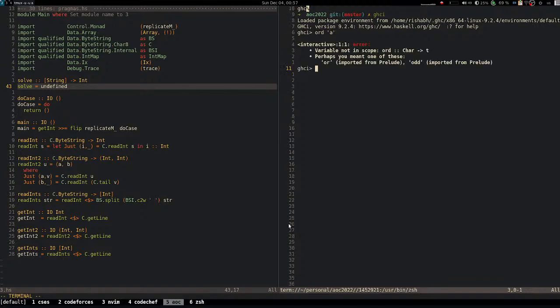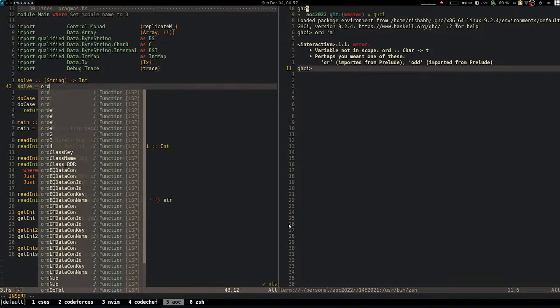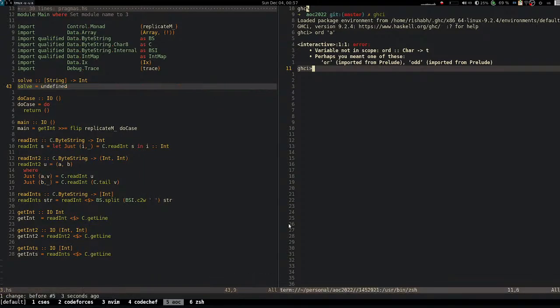Let me get the order of a. Oh, I don't have ord. How can I get ord? Okay, it's Data.Char. Import Data.Char: ord of a is 97, and ord of b is 98. So I can go like ord of b minus ord of a plus 1. But for capital A, it's like 65. Oh, that's not the case here. It's like opposite.